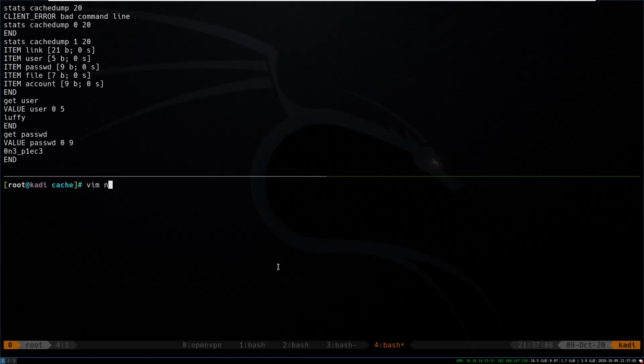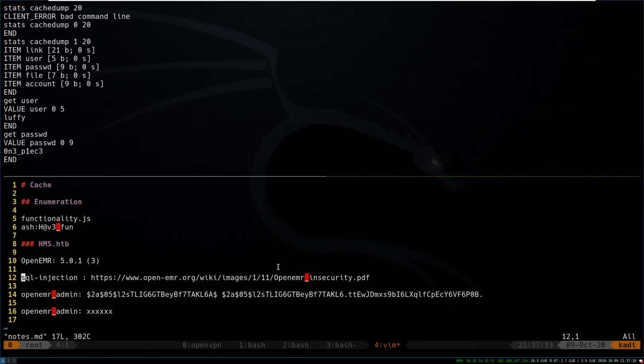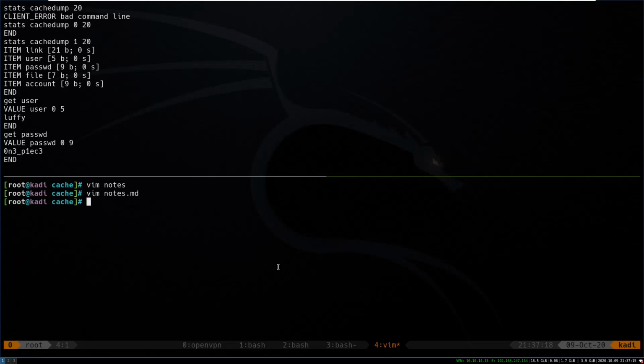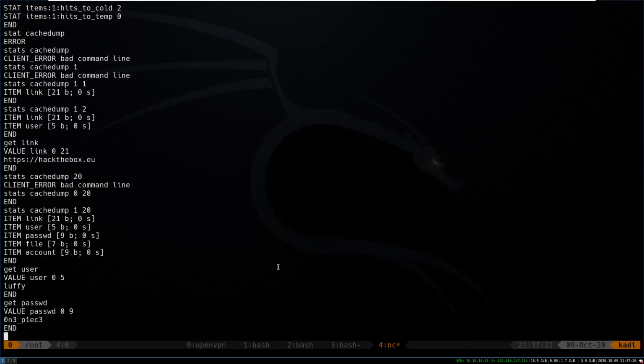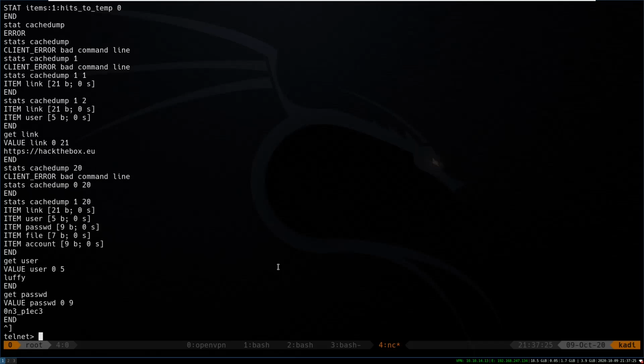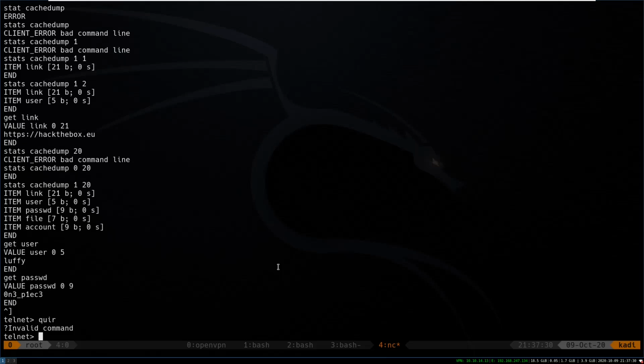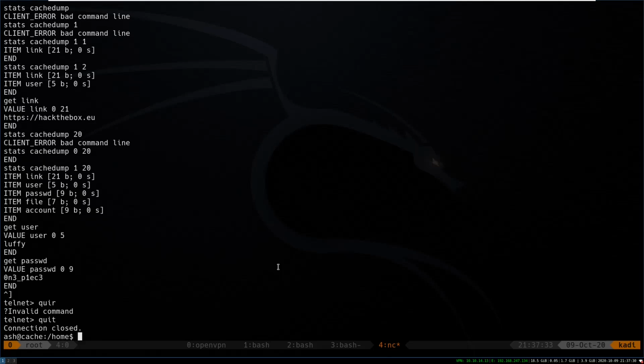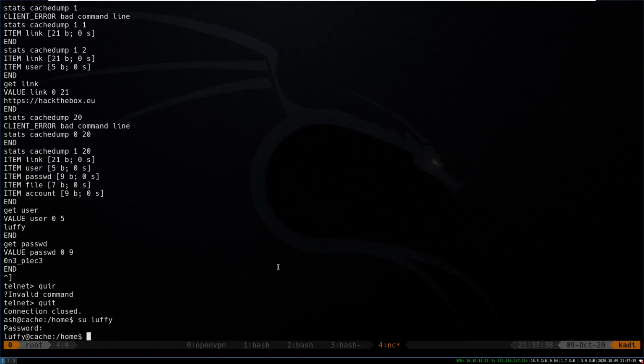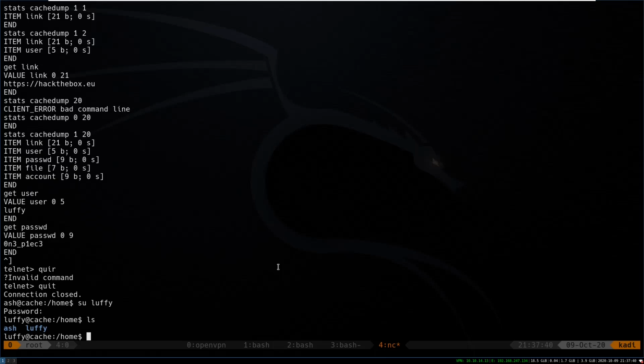So we'll add this to our notes. Luffy and One Piece, which kind of fits in line with the picture we saw earlier. So we need to get out of here. Can we just do that and then quit? Okay, so we'll try to swap over to Luffy with our One Piece password, and now we're Luffy. So same thing with Luffy. Who am I?